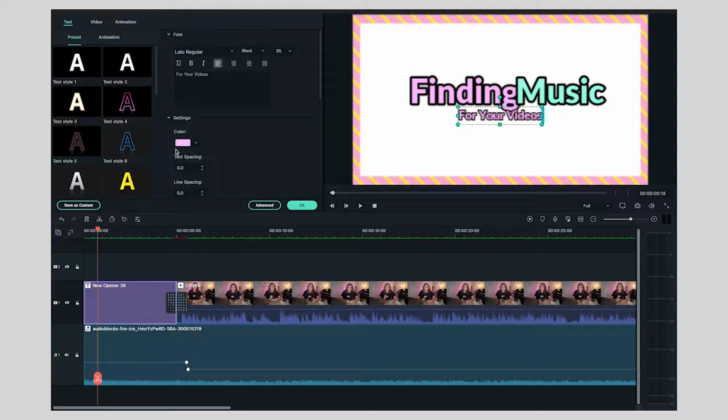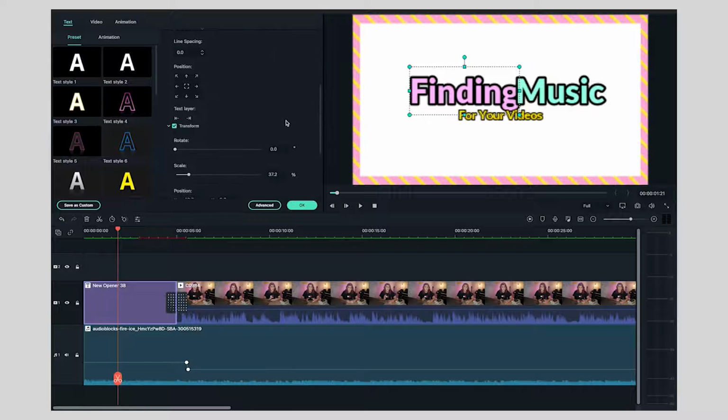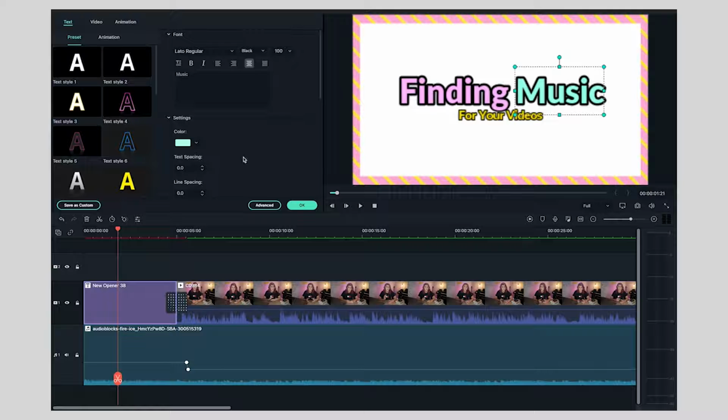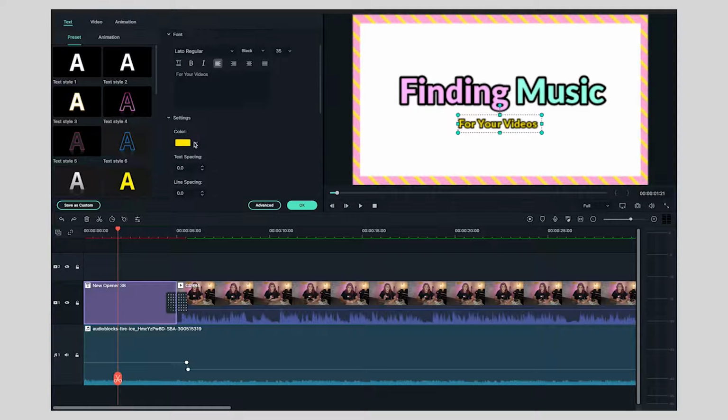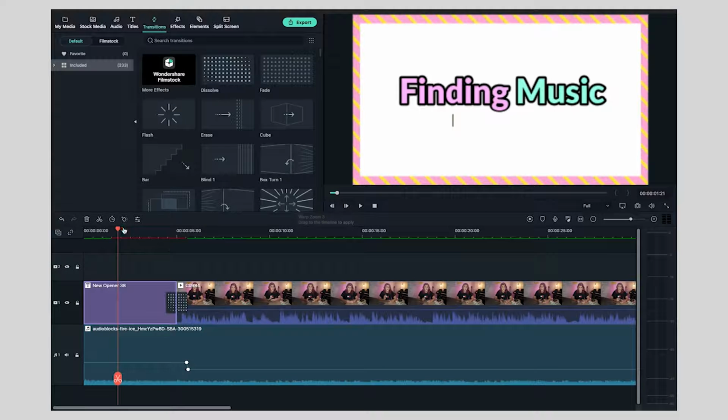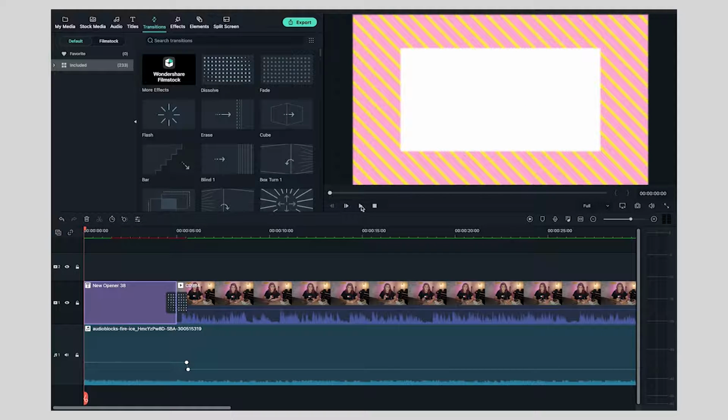I can edit the font and the color. And I can scroll down, edit the position. And the size. When you're done, you can click OK. And then we can preview what our video looks like.